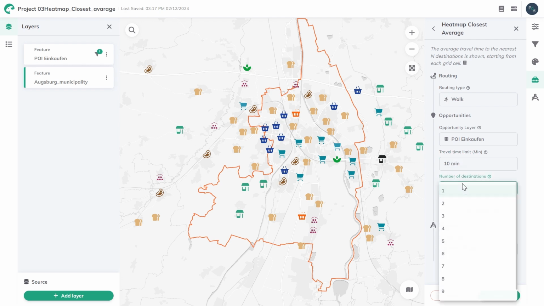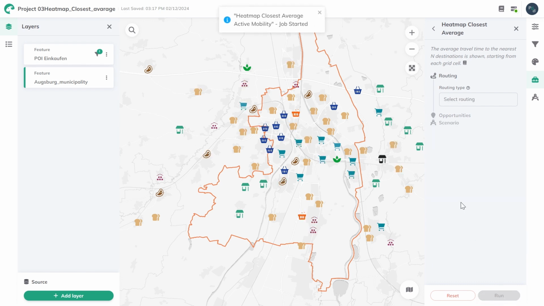You can add more opportunity layers by clicking on Add Opportunity. All provided opportunity layers containing your destination points will be combined to produce a unified heat map. Then press Run. Processing an area of this size will only take a few seconds.